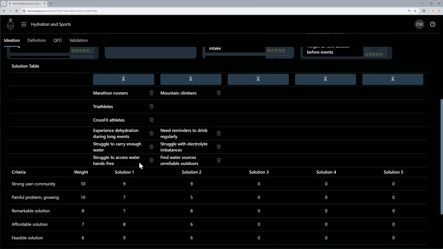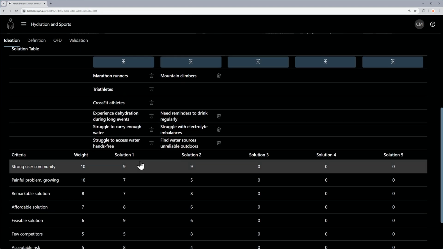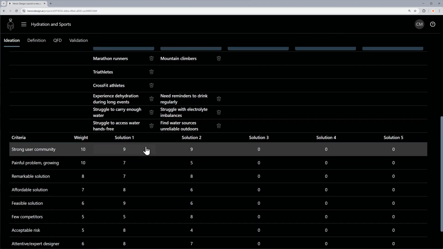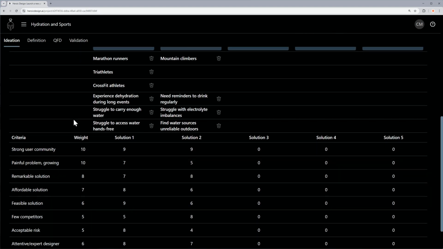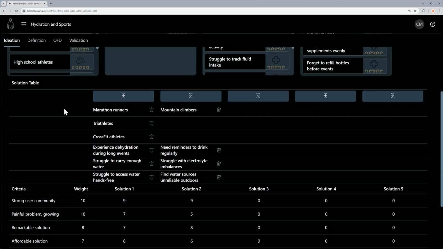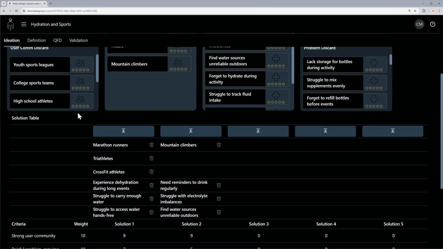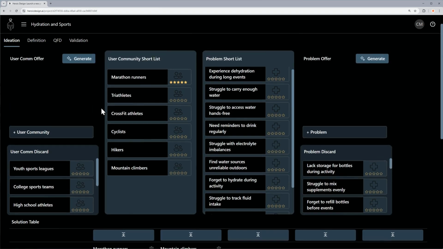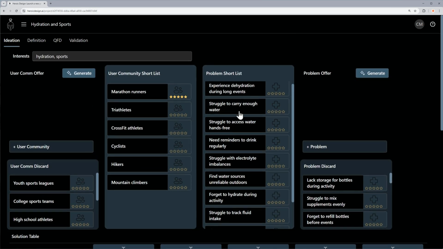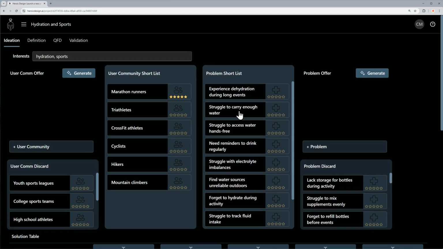Maybe you identified a new user community that could extend your market. Maybe you identified an additional problem your design should solve. Maybe you identified the next user community you'll serve or the next problem you'll solve. Yogi Berra once said, if you don't know where you are going, you'll end up someplace else. With this ideation process, you know exactly where you're headed.